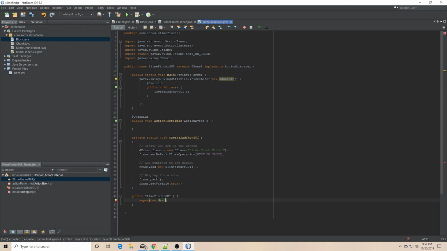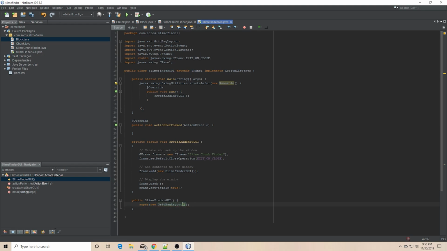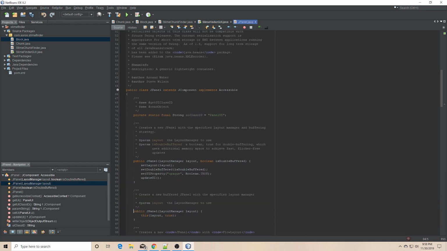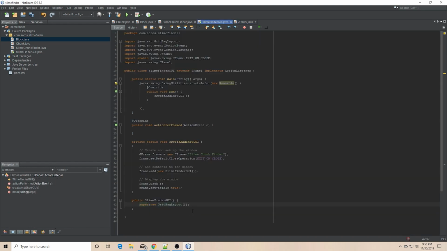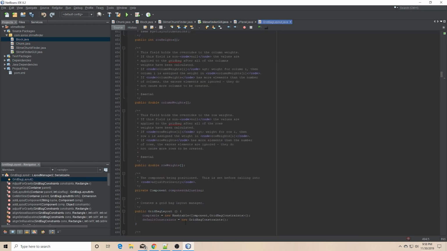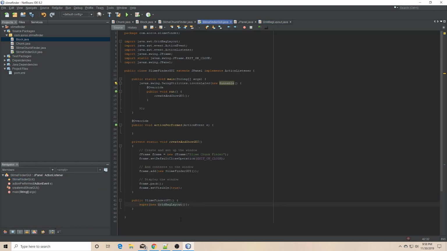We're going to call this new, I'm going to use a grid bag layout because it's just super easy to go with. There's not a lot of thinking around how to get that to work. We're going to import it. So like I said, if we look at super, it brings us into JPanel, and it's using this constructor here. We've given it a layout manager, and that layout manager happens to be a grid bag layout. And cool. So we've said this is the layout we want to use.